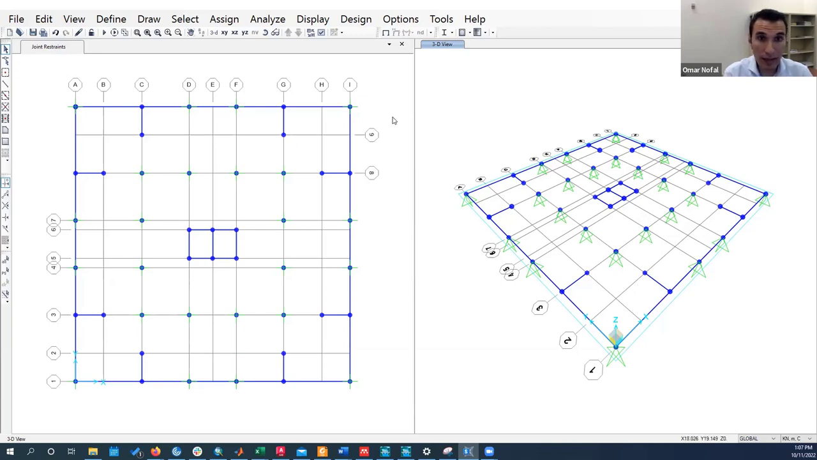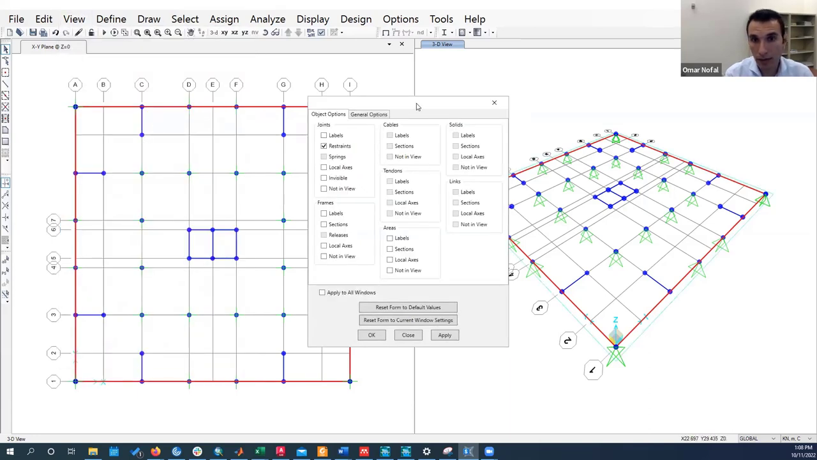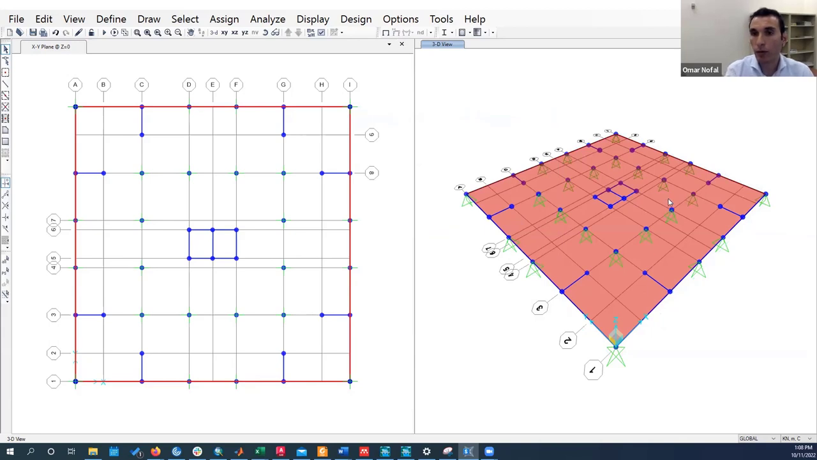All right, so the next thing is I will draw the slab. So I will draw a rectangle slab, and I make sure that it's a slab of 25 centimeters, and I will make one big rectangle with a slab of 25 centimeters. So here, if you want to see the filled element, you can click on set display options, either from view and you click on set display options, or you can use control W to open the set display options and go to general options, and you can fill this object, apply. Okay, so you will be able to see how this slab looks like.